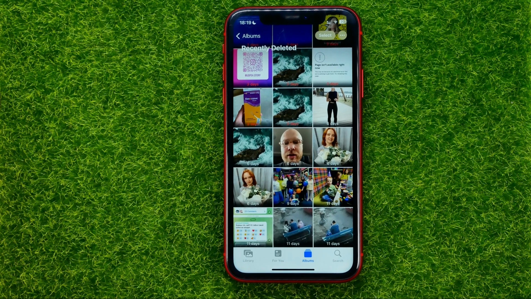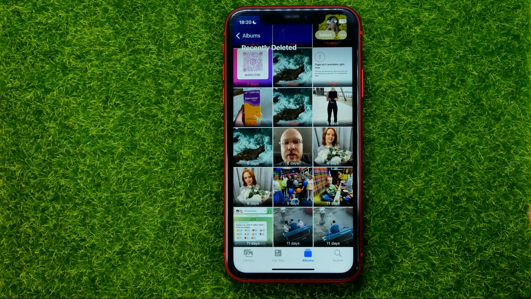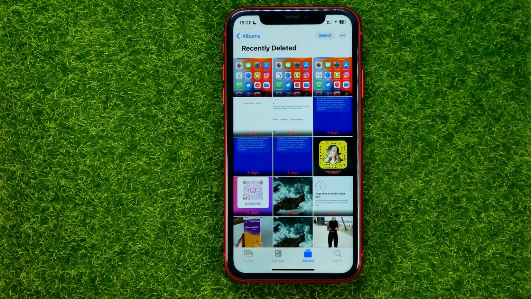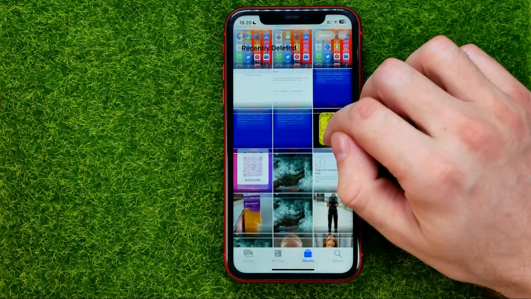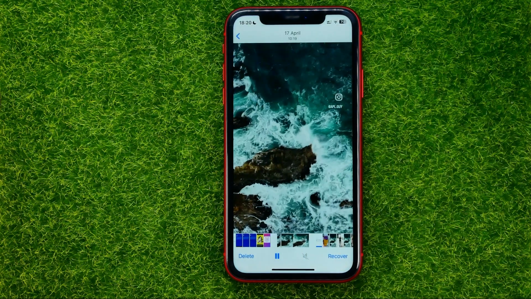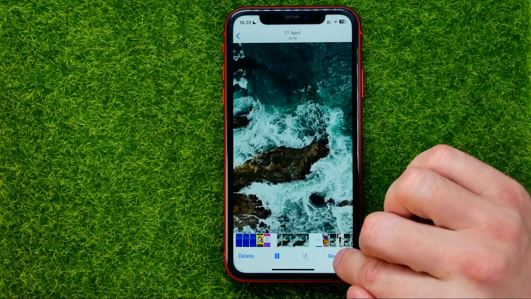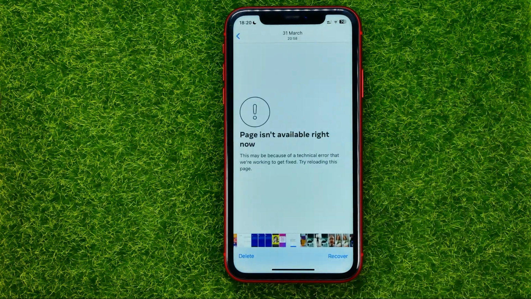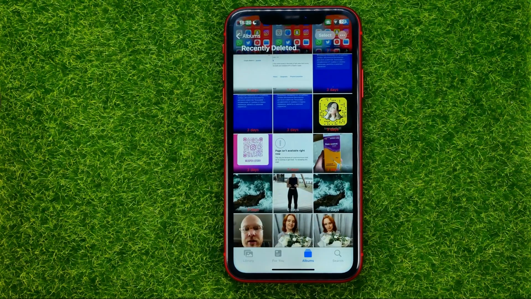And if we accidentally deleted some photo and we want to restore it, all we have to do is just search for that photo in the Recently Deleted album, and then just open up that photo or video, and then just hit Recover, and then Recover Photo or Video. In that same way, you can recover multiple photos at the same time.